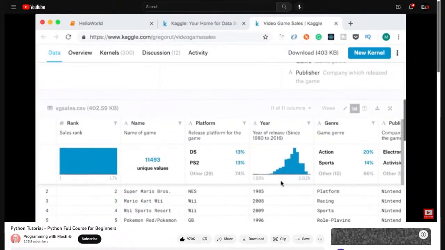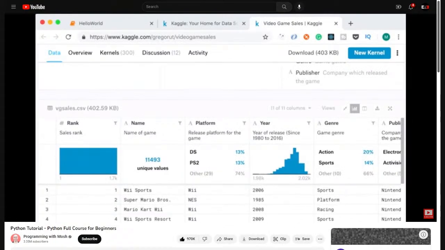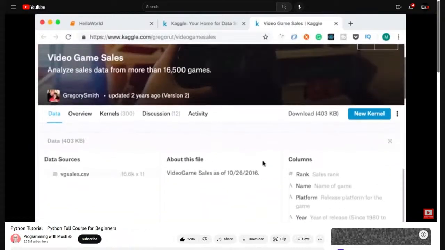Right below that, you can see the first few records of this data set. So here's our first record. The ranking for this game is 1. It's the Wii Sports game for Wii as the platform, and it was released in year 2006. Now, what I want you to do is to go ahead and download this data set.